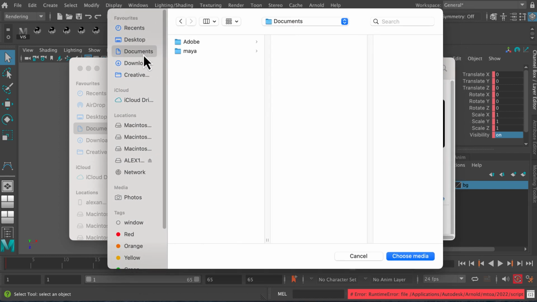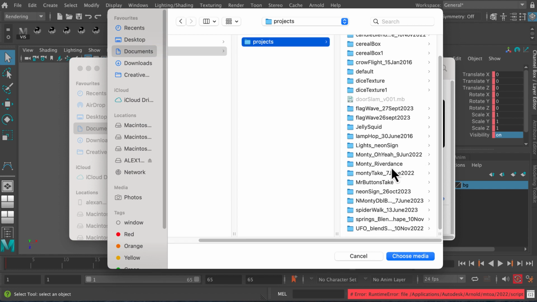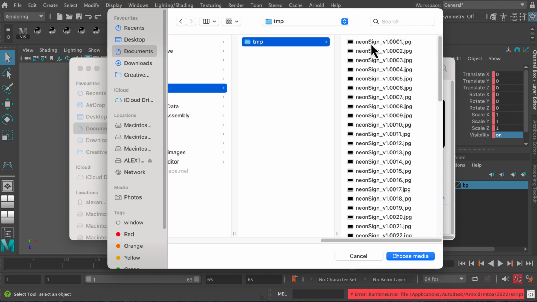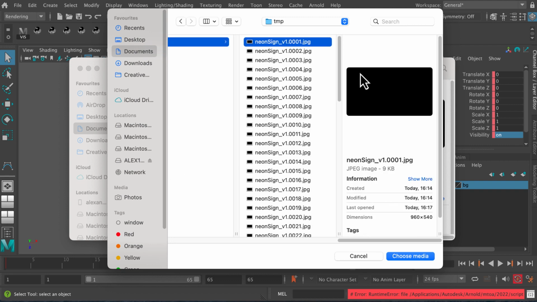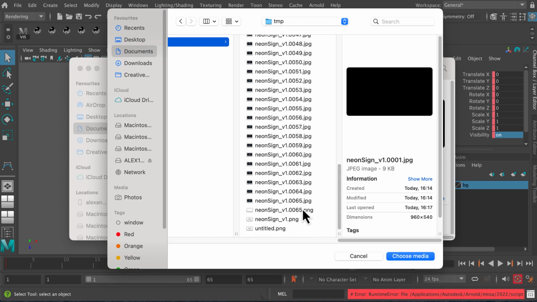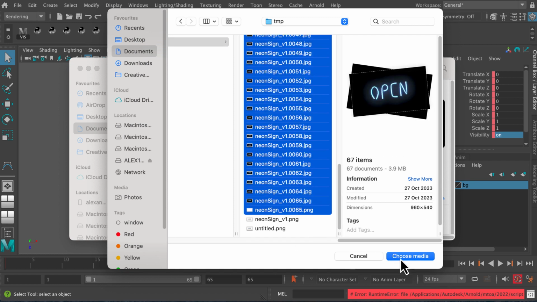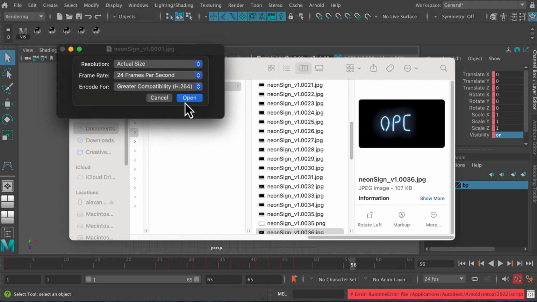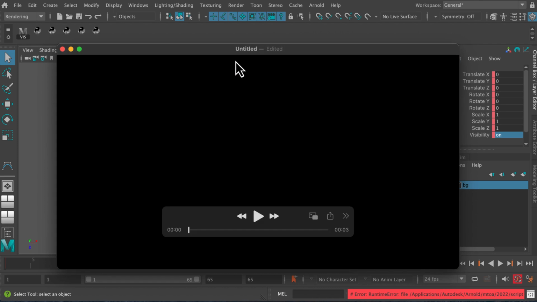It's doing it automatically because I actually did this a minute ago. But if you want to go the manual way, you just go Documents, Maya, Projects, neon sign, images, temp, and there we go. Now, all I want to do is select the top, shift select all of them, and then click Choose Media, and then a thing comes up here. Resolution, actual size, 24 frames a second, great. H.264, that's fine. And then we click on open, and now I've got my video.